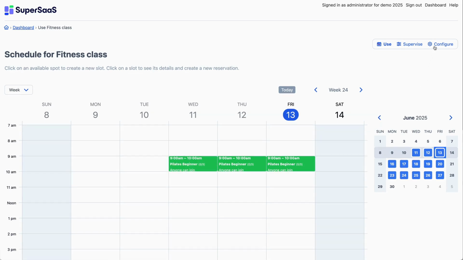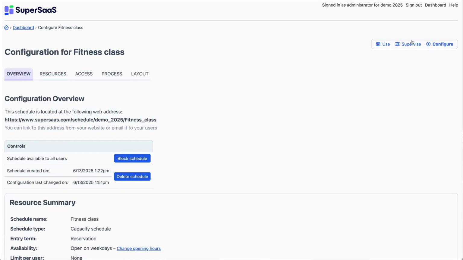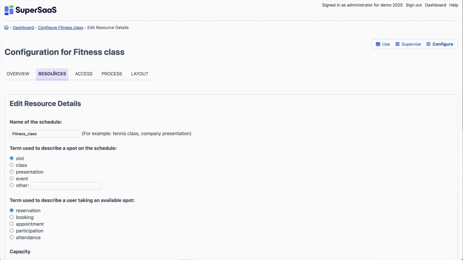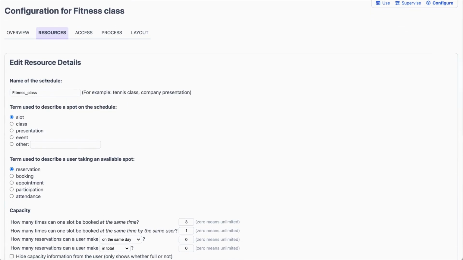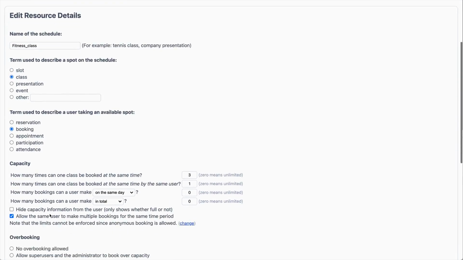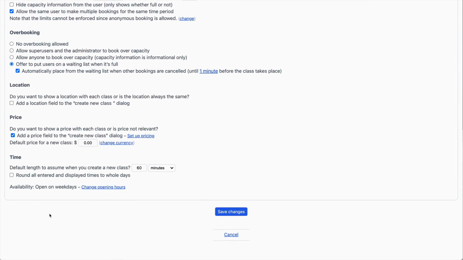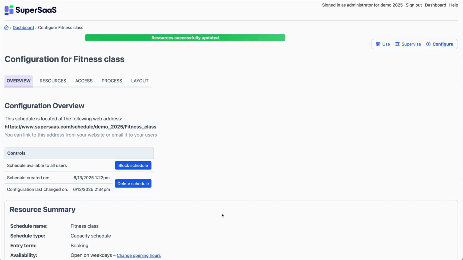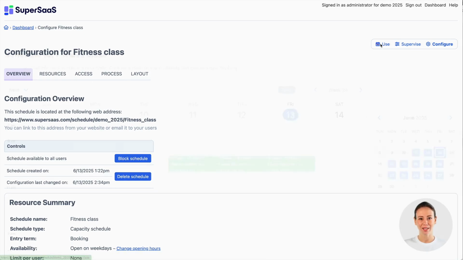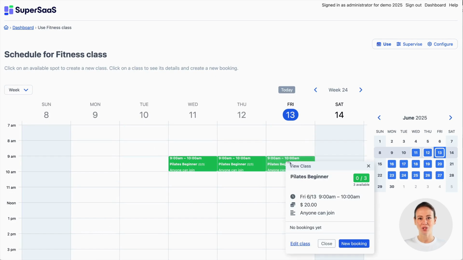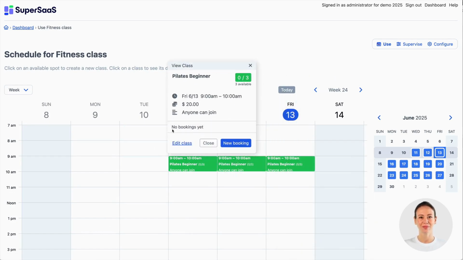Next, we'll make some small changes specific to our business. Go to Configure via the buttons above the schedule, which are only visible to you as an administrator. Go to the tab Resources. We want the clients to be able to book classes with us, so we're changing the term used to describe a spot on the schedule to that. This will now be used in all communication towards the client. For everything else on this tab, we accept the default settings. If you now go back to the schedule, you'll see the slot is now referred to as Class. You also see the option to edit the class here.